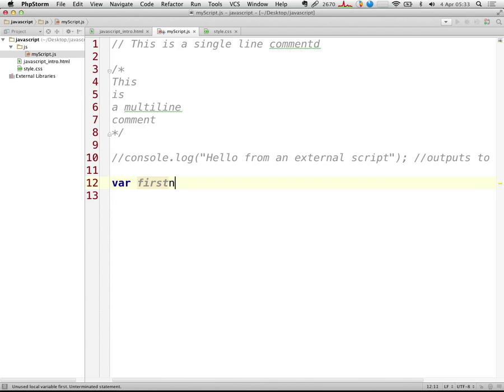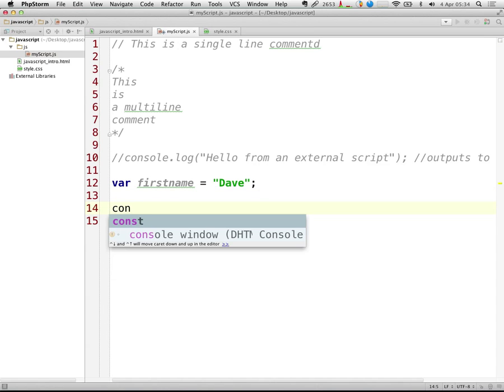Okay, so say first name equals, and then give it a value. The equal sign assigns a value to the variable, and then I've got the value here, and the semicolon to end my statement. So that's how we define a variable, and then I can use that variable later on for whatever purposes I want.